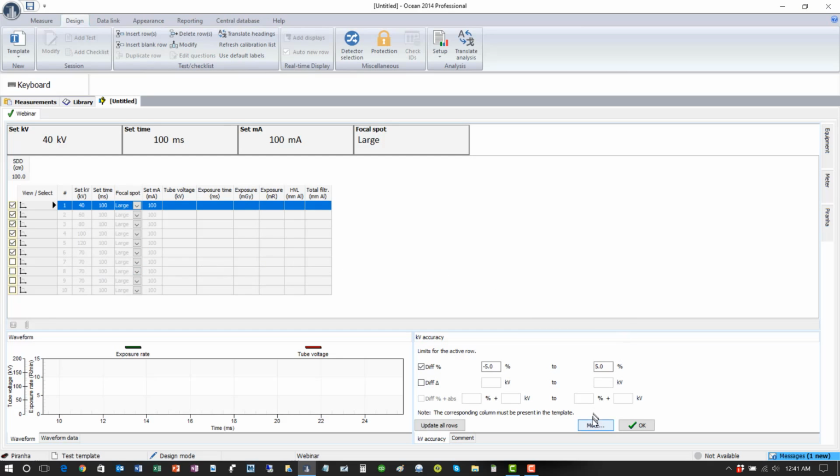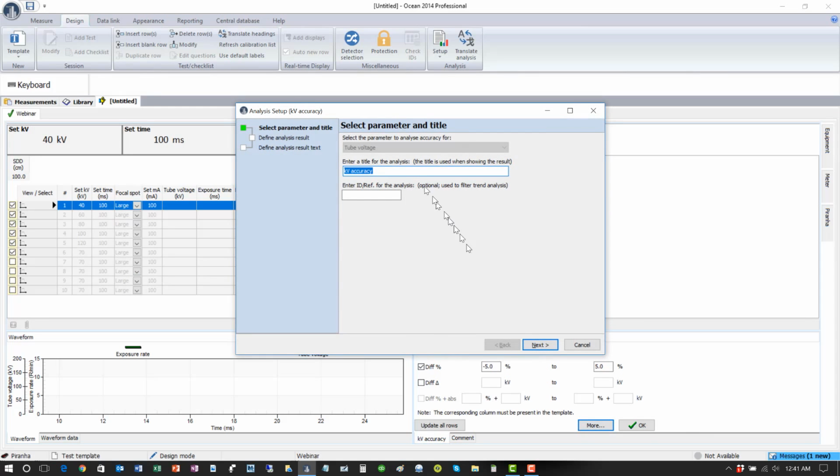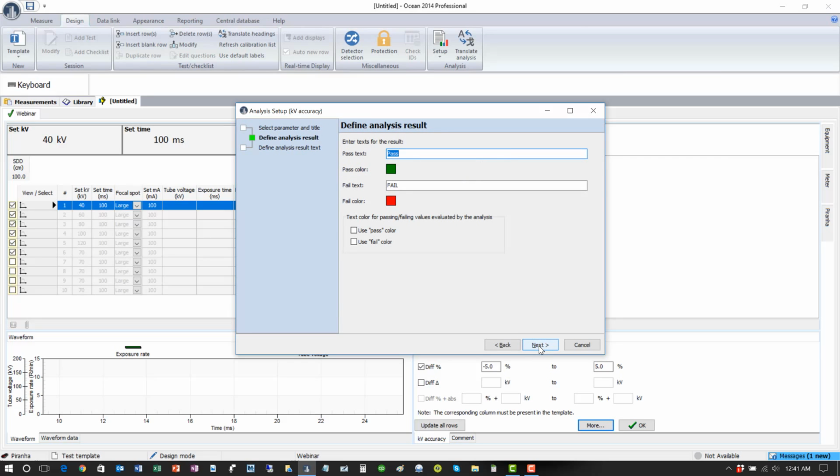Then I can come back over here to the analysis, select the More button. And here I've got my kV accuracy. I could change that again if I wanted to. I can hit the next button. And this actually comes up and says Define Analysis Results, whether it's passing or failing. And you can put in your own text here. Default is pass and fail. But let's say you were from the military and you like the words sat and unsat. You could put those words in here instead of pass or fail.